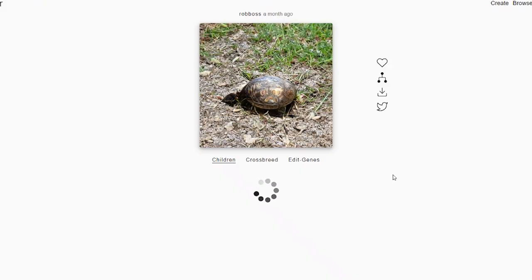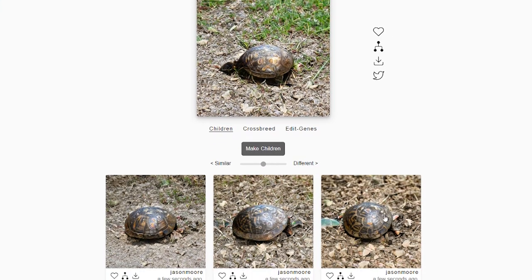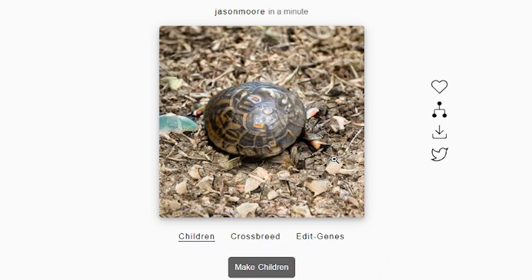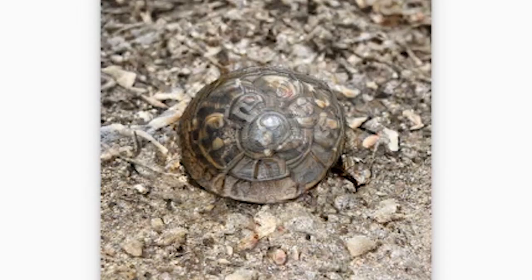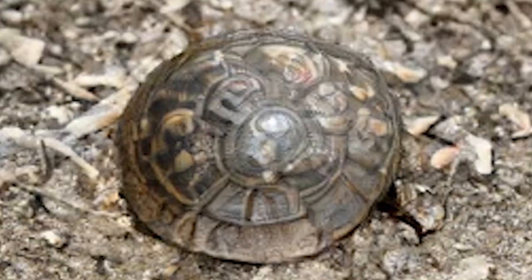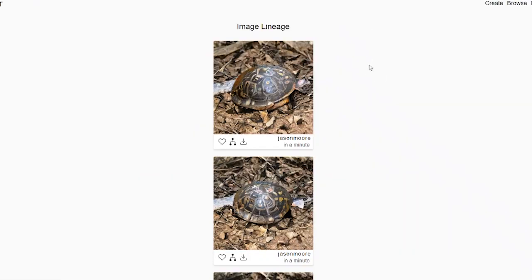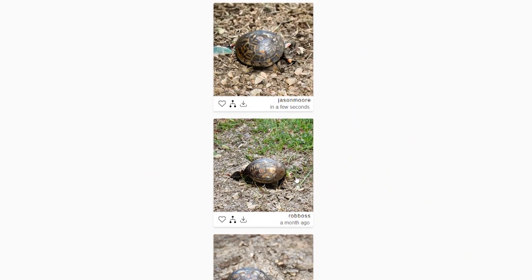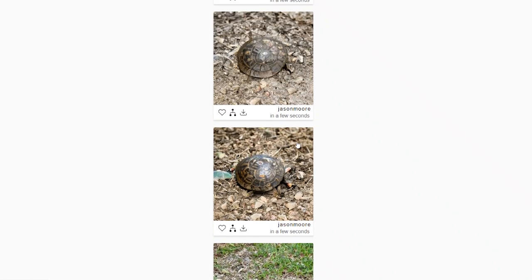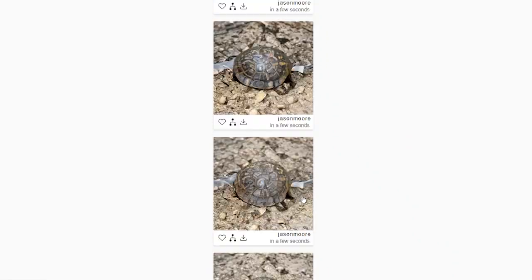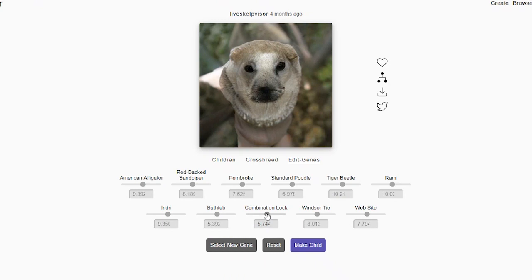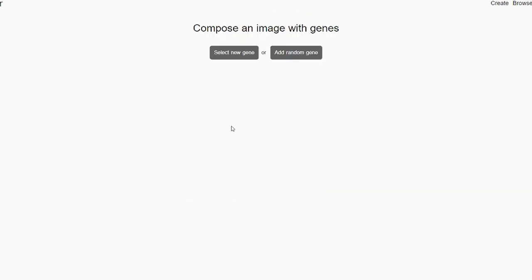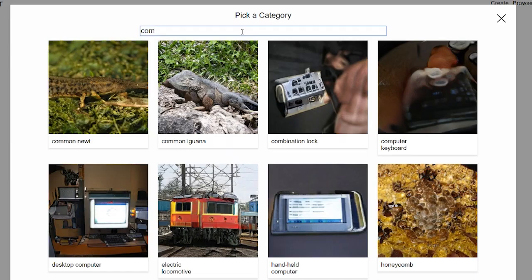See, okay, this one, it's getting there. This one almost looks, okay, this one really looks like a real picture. And then what you can do is click on this lineage button, and you can see where we started with this image. We got grass for a generation, then it went away. Then we got some more going on here. Combination lock? I have to create something with a combination lock. And let me get remote control.